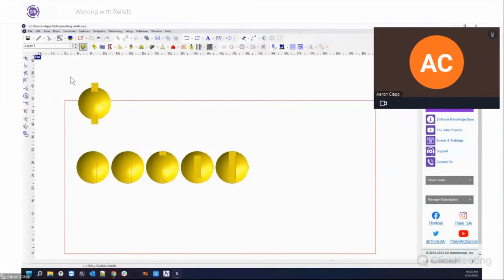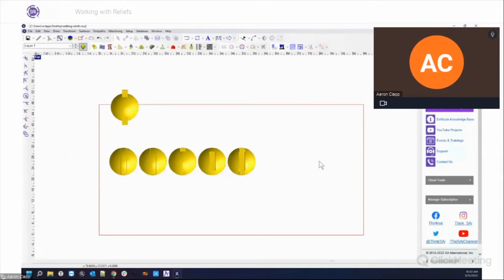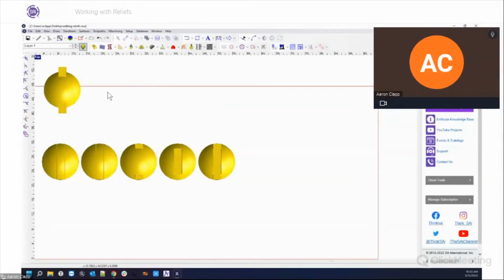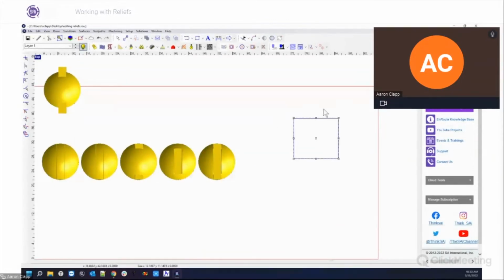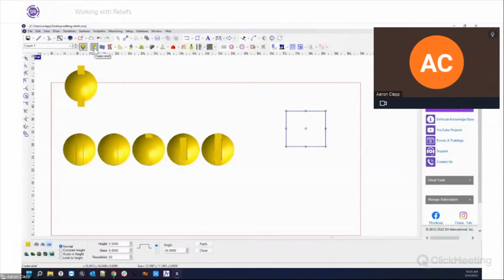So the first thing we wanted to talk about was, when you create a 3D relief, what are some of the things you can do and why do they exist. First of all, I'm just going to draw a shape here on screen. This in and of itself is pretty simple. But in order to create a relief, I'm going to go to my Create Relief tool, or go to Surfaces and Create Relief. This is going to give me my basic Create Relief tools.